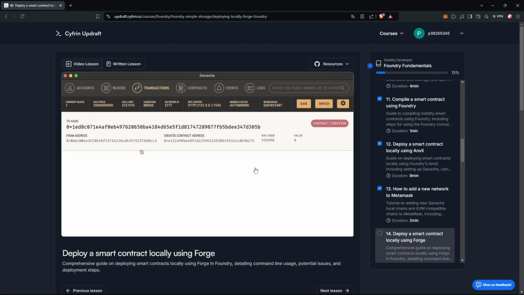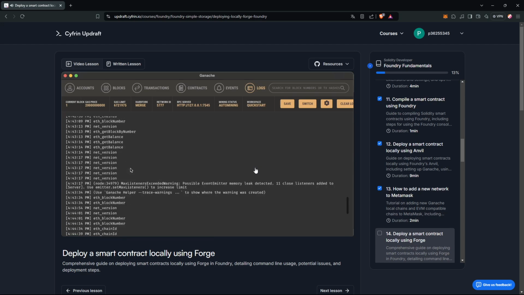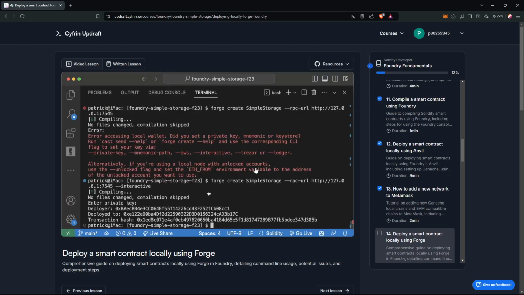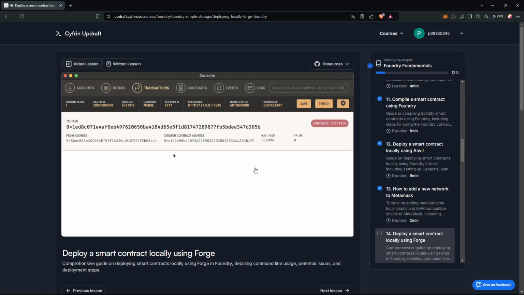We go to transactions. We can see that we sent a transaction and we created a contract. And then you can see logs about working with this as well. Fantastic. If you're working with Anvil and you send a transaction, you're not going to see any of those details. For those of you who want to continue to see these blocks and these transactions and keep working with Ganache, feel free to do so. Moving forward, we're going to work with Anvil.